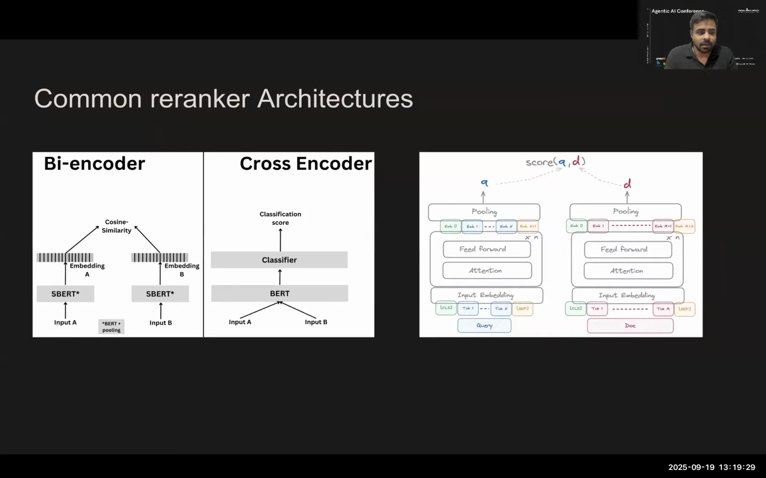And this next segment, I think, is most interesting for people who are interested in fine-tuning and training their custom re-ranker or embedding architectures.